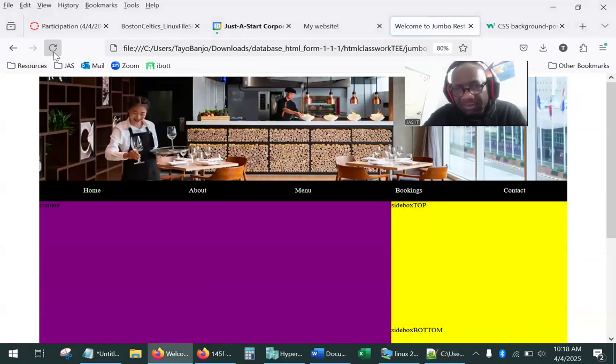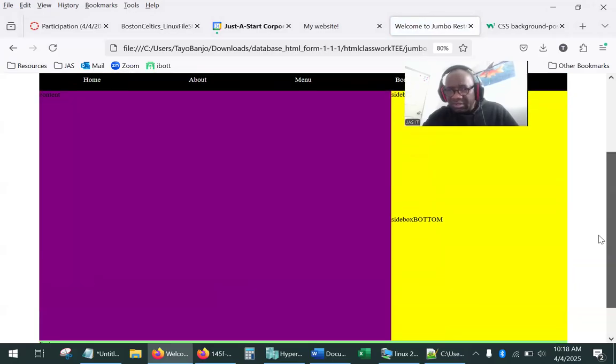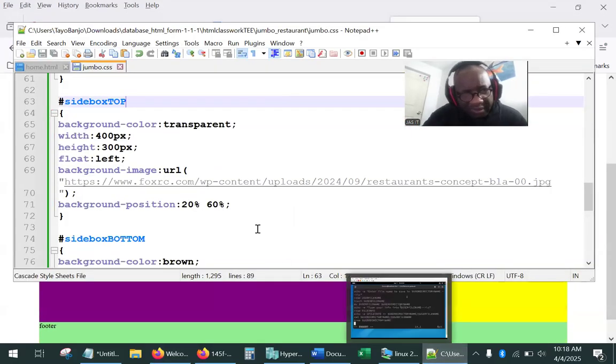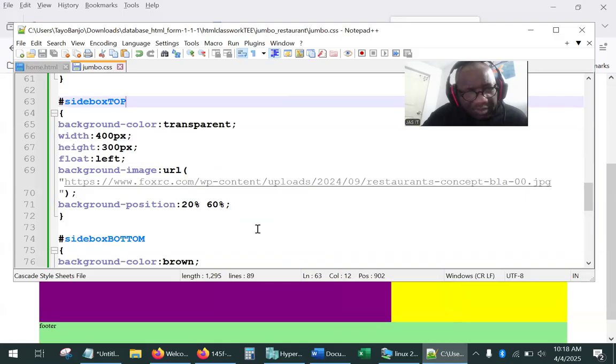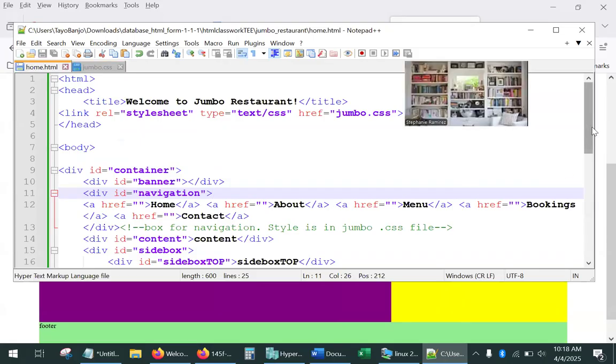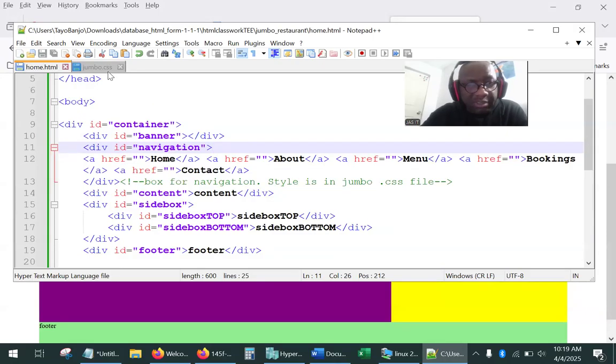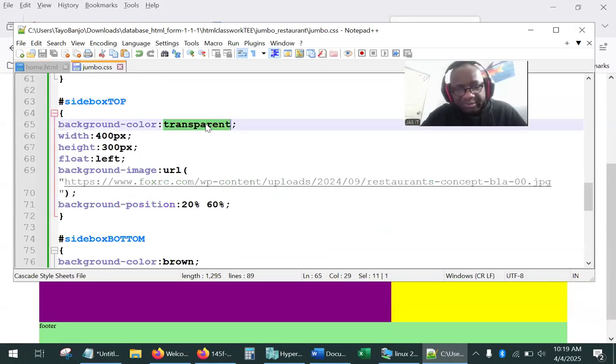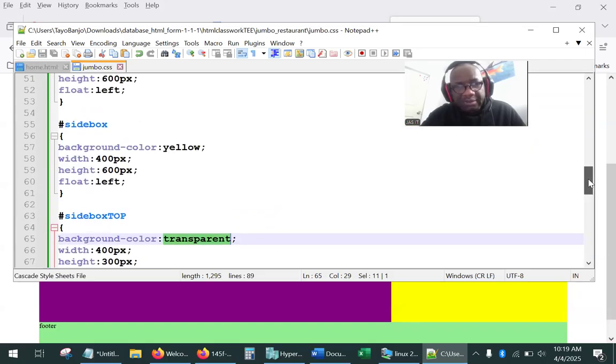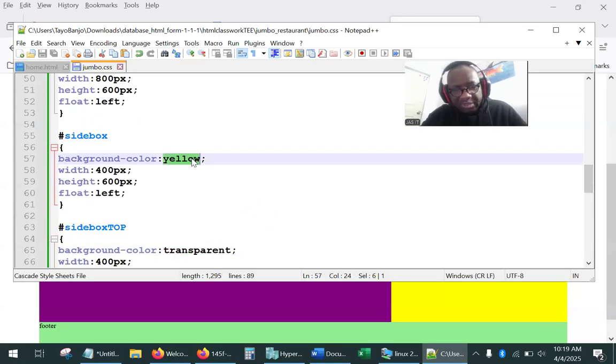Not happening. All right, let's see closer. Is it the background, the size of the picture? No, I don't think so. Let's go back here. So let's see. Wouldn't you have to change the color on the whole side box? Oh, well, that's right. You might be right. Okay, so let's put transparent here instead of the yellow. I think you might be right about that. Let's see if maybe it's at the back of it.